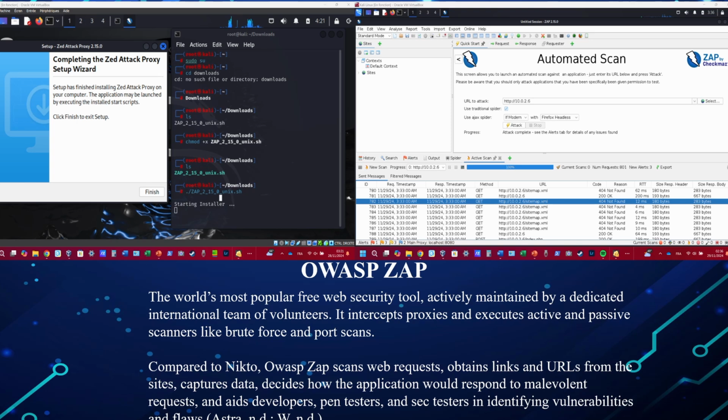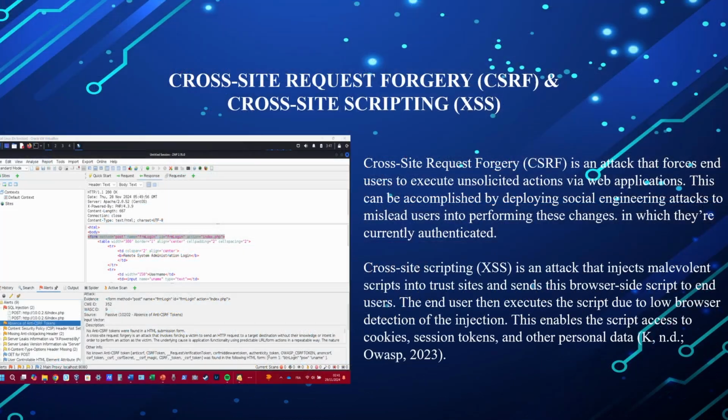Compared to Nikto, OWASP ZAP scans web requests, obtains links and URLs from the sites, captures data, and decides how the application will respond to malevolent requests, and aids developers, pen testers, and security testers in identification of vulnerabilities and flaws. Cross-site request forgery, or CSRF, and cross-site scripting, XSS.